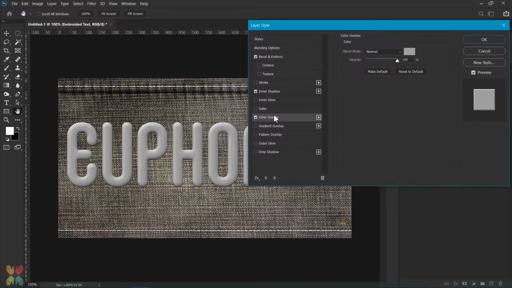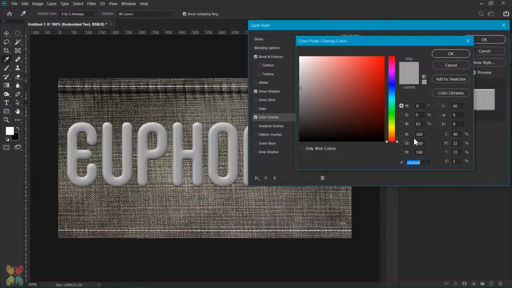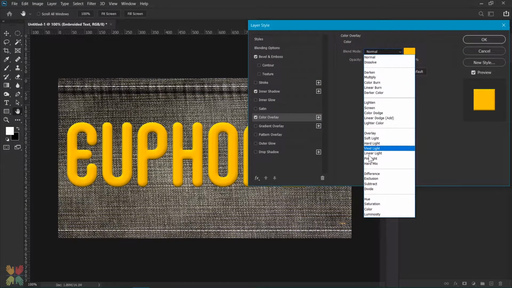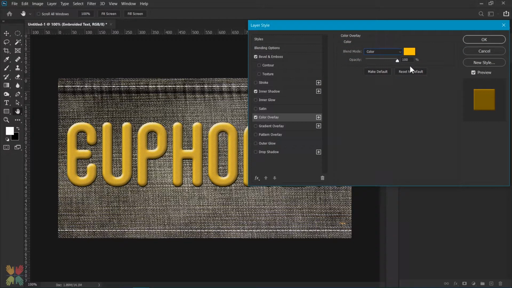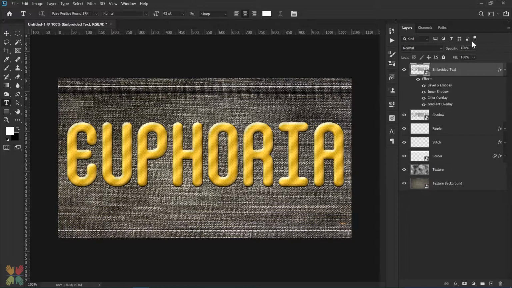Go to color overlay again, select the color, any color you want. I'm going to use this color. Change the color blend mode to color and opacity at 100%. Lastly, go to gradient overlay. Blend mode is soft light. Opacity is at 70% and the style is reflected. Angle is 90 degrees and scale is 100. And click OK.